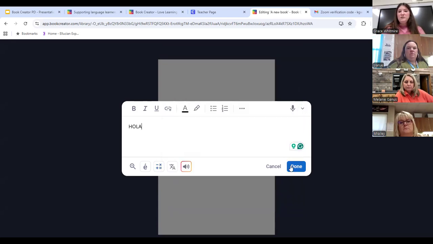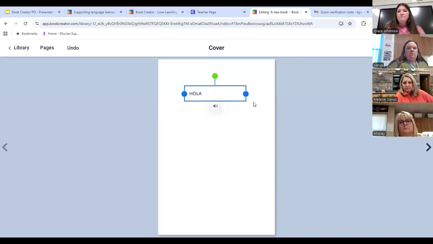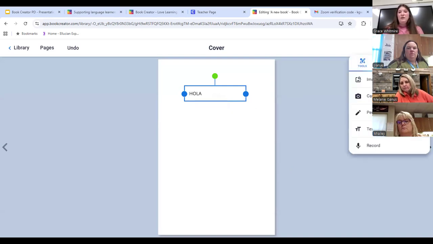To add images, you would go up to the plus sign as well. That's where you're going to add anything that you need. Images, you can take a picture and add a picture straight from your camera. The pen is where you would draw your own illustrations. You can record your audio there.